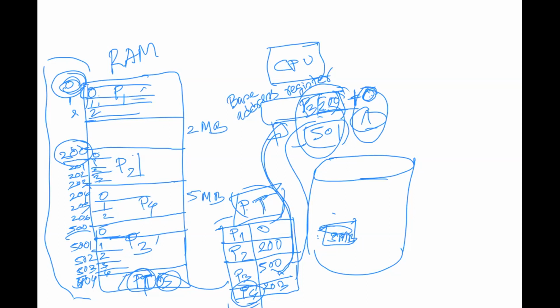So 501 means 501 for this physical address. So from here it will execute the next instruction. Then again 502, and it will execute the next instruction. And this is how the CPU performs its execution process for a particular process in a different memory location. But it is for contiguous memory location.